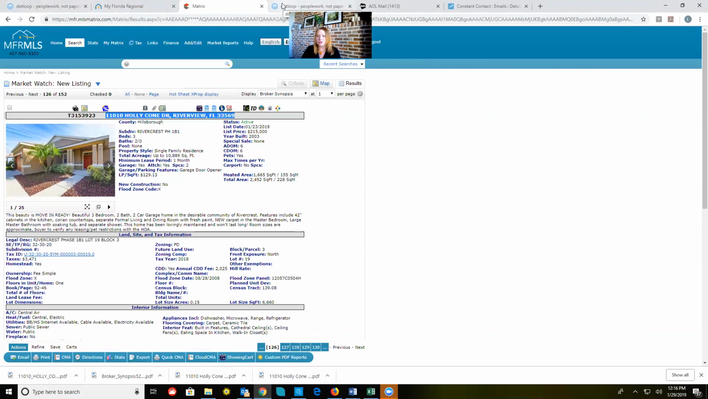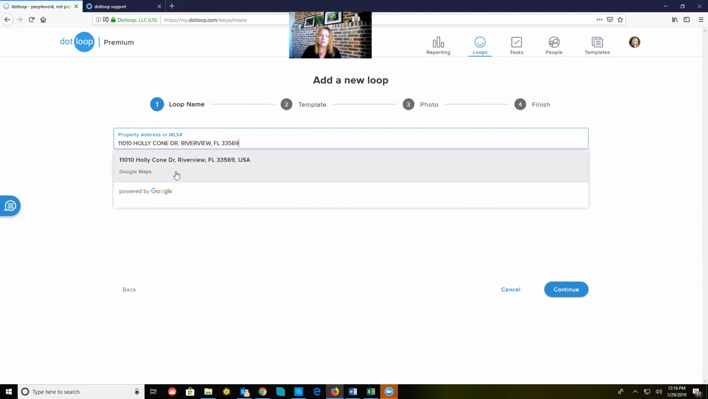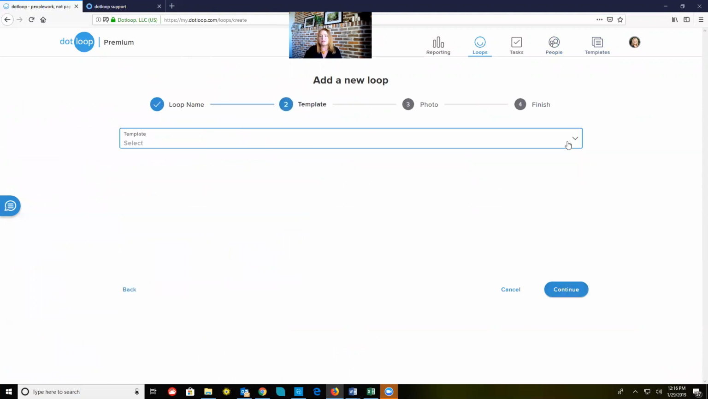The way that we use DotLoop, when we add our loop over here at this button in the corner, you put in the property address. That is what we prefer to use, is the property address. If you start with something else, you can change it later from the details section. You're going to click continue, and then you are going to choose a template.